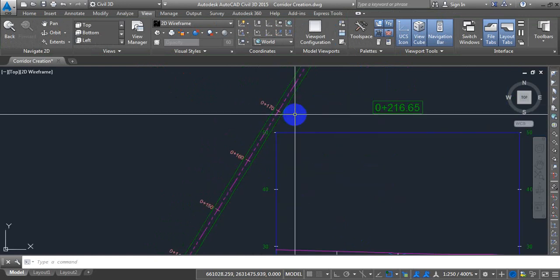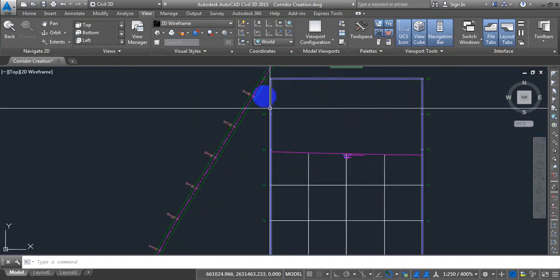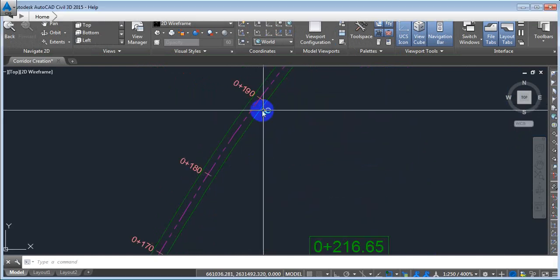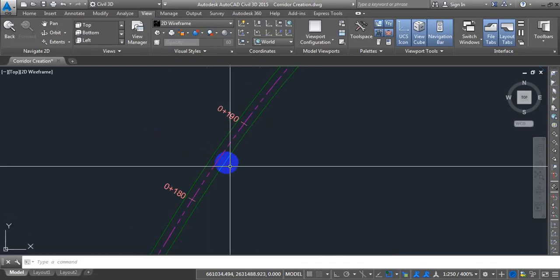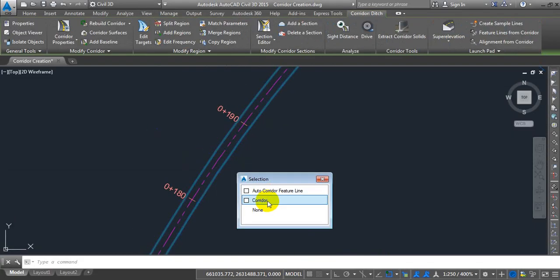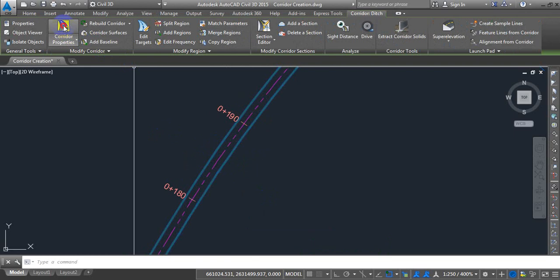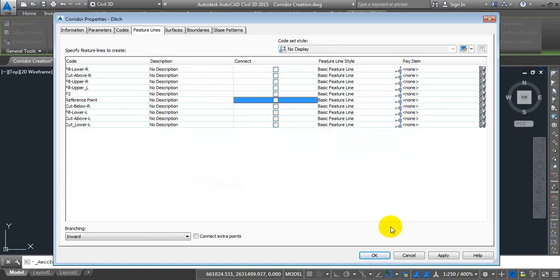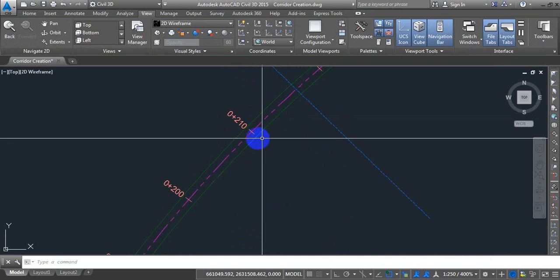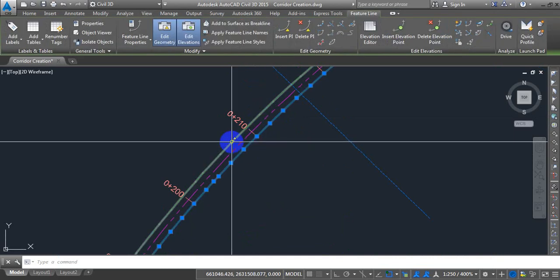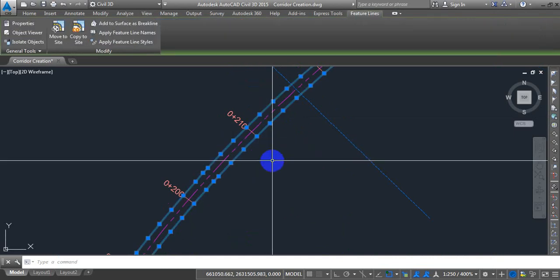I will make it display later on. Okay, so now that feature lines are there in my plan view, I can turn off the corridor as well. I will come to corridor properties and turn on these lines so that I only have those two feature lines.